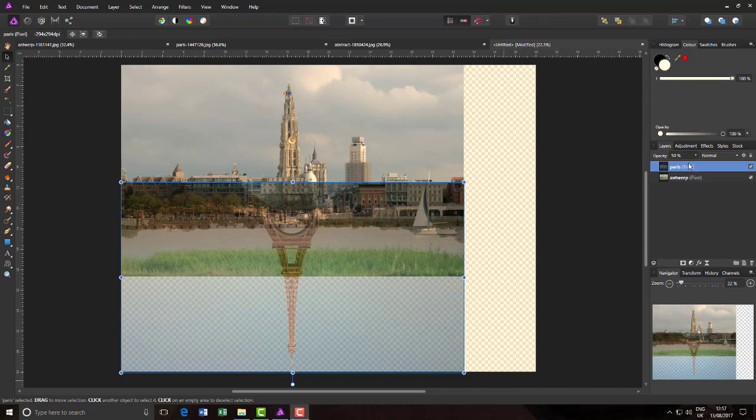Right, I'm not going to bring the opacity back up just yet. First, what I want to do is add a layer mask to the Paris image. So I'll just click on this icon here at the bottom. So there, you can see this now. This white square icon is added to the Paris layer, and it is the layer mask that is highlighted.